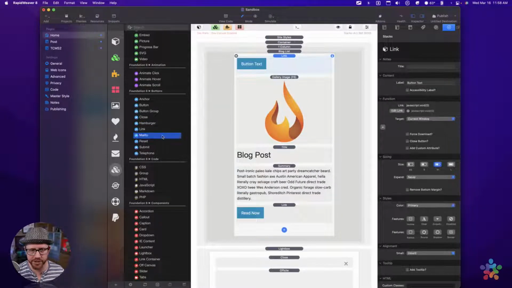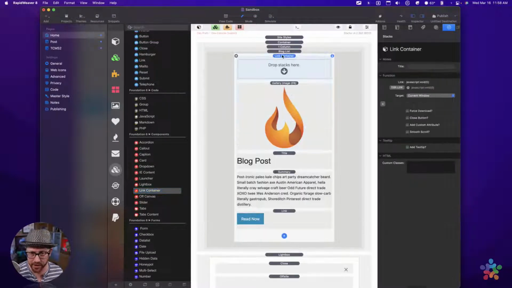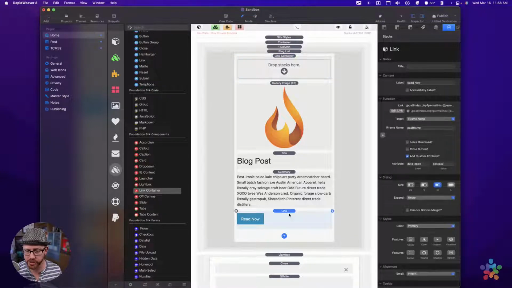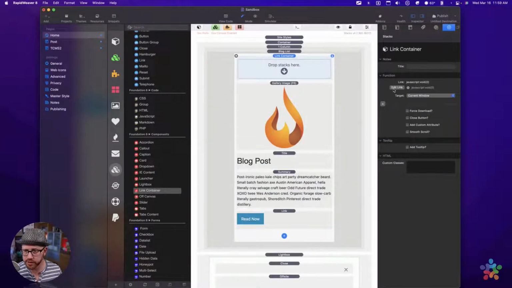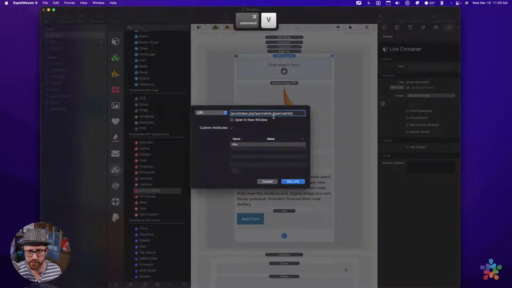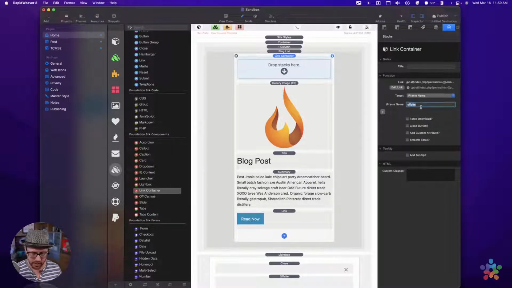So I'm going to add a link container stack. We're going to play with this. In the link container stack, it does have the same exact feature. Really cool. I'm actually just going to copy this link, so I don't have to type it again. So we're going to go link container, edit, and paste that in. And then we're going to do open inside of iFrame name, and that was post frame.